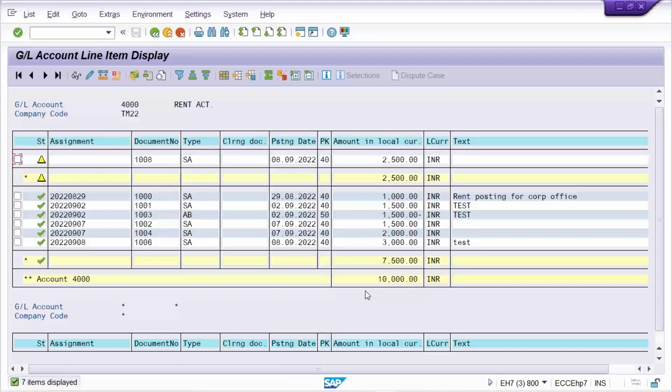See, ultimately what is happening? All the transactions are getting posted. All the GL accounts are having certain balances. Like let's suppose this rent account. So rent is an expense. Till now, what is the overall expenditure, guys? 7,500. This is the actual balance. This 2,500 is what is happening, guys. This is an incomplete transaction. This cannot be considered.